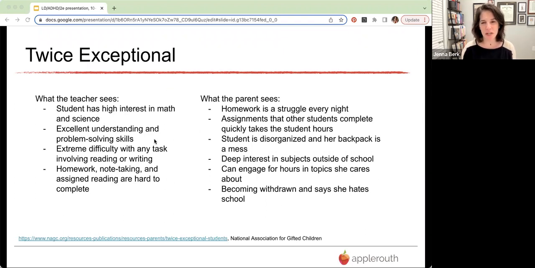The student's really disorganized and her backpack is a mess, but she's deeply interested in subjects that are outside of school, loves them, would talk your ear off about, say, all the different types of birds that she's seen from one tree in 1 hour. She can talk about topics she cares about for hours. So the desire to learn is there, but she's also becoming withdrawn and says that she hates school because she's associating school with all of that homework, or maybe taking twice as long to get an assignment done.